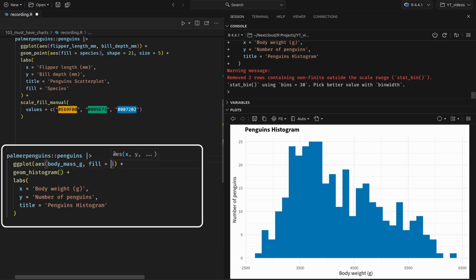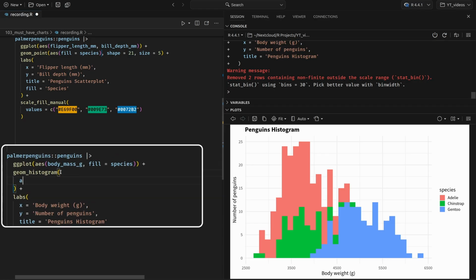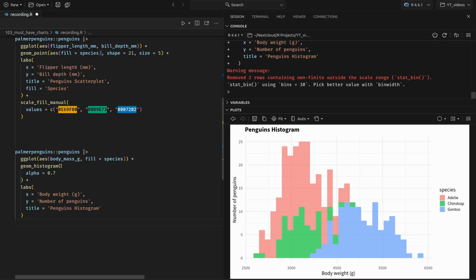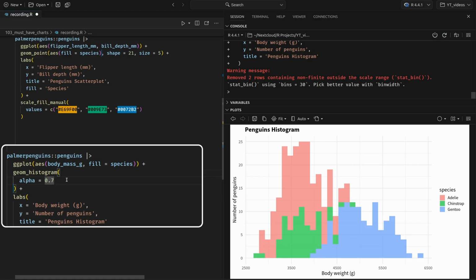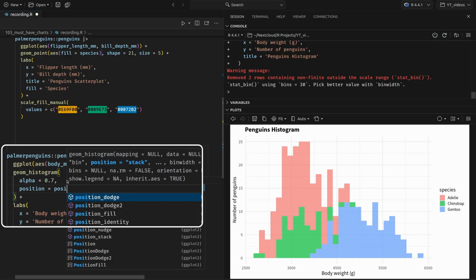So let's set fill equal to species, and now if we re-render this, we see that we have a histogram, but all the bars are stacked on top of each other. That's not particularly nice, and you can see this in particular if you put the alpha transparency value to something smaller than 1. There you see that behind any colored bar or colored histogram, there isn't any other color. And if you wanted to change that, you could set the position argument to position identity.